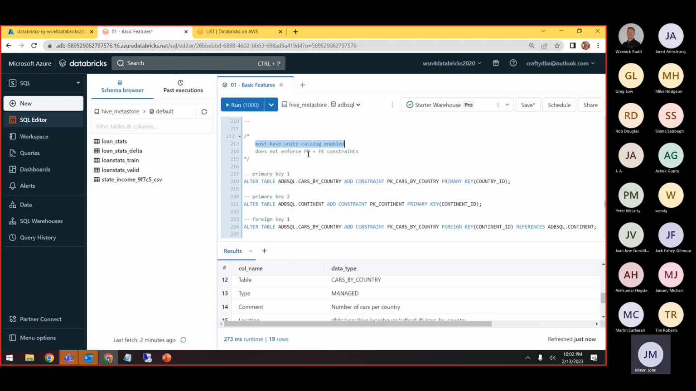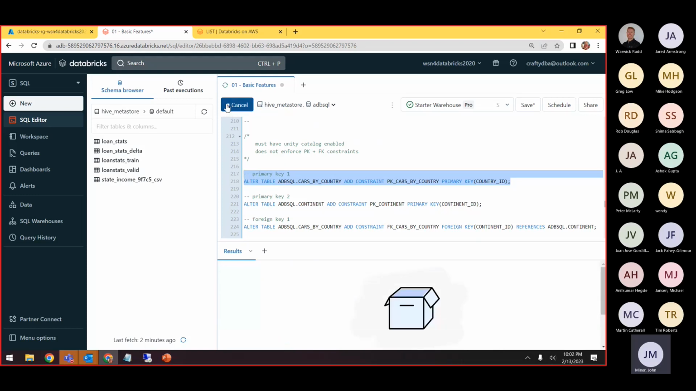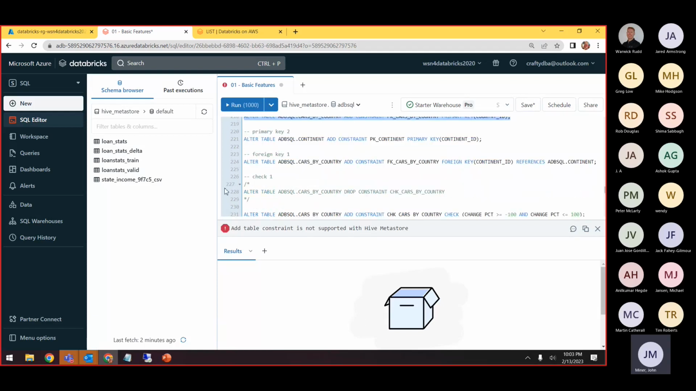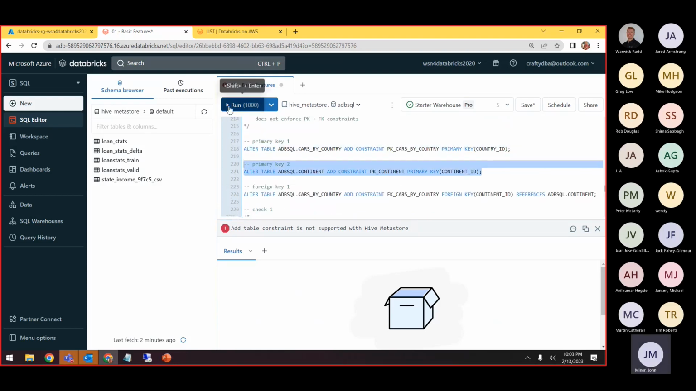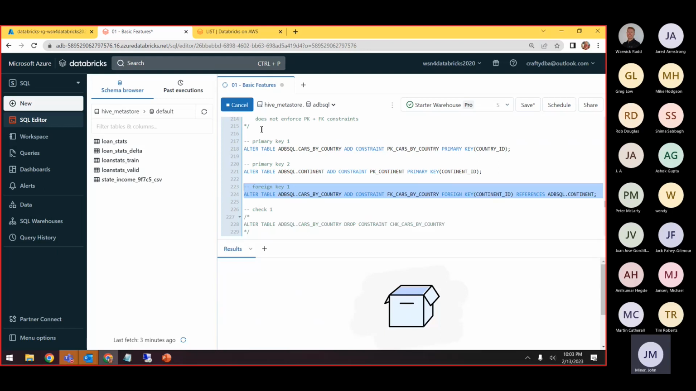However, you can define a primary key or a foreign key, but just like a warehouse, they're there just to tell the optimizer how to do things better. It's not there to enforce integrity, okay? In fact, if I go ahead and run this, it's going to error out. See, constraint is not supported with Hive Metastore. And if we go over here and run the second one, I'm going to try to do a non-primary key or a foreign key. Still doesn't allow me to do it, right?